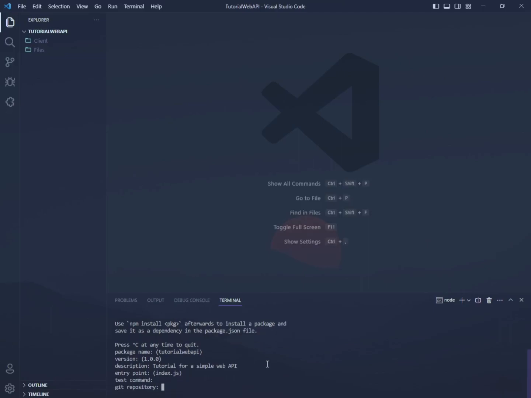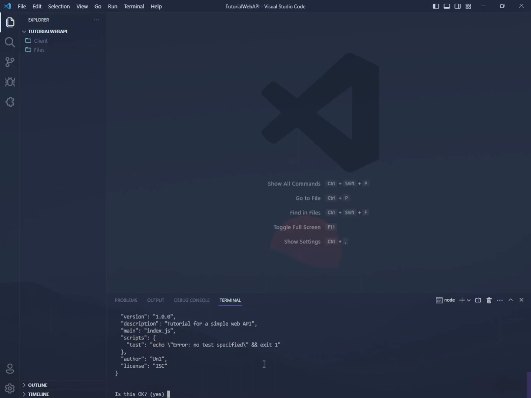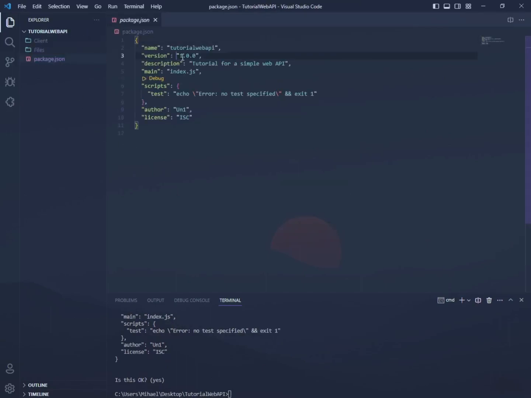This command, leave it. Git repository, if you plan on using a Git repository, just put it in. Keywords, doesn't matter. Author, you can put anything, I'm just going to put this. License, you don't have to change that unless you know what it means. Anyway, it's going to create all this. Just press enter. And there it is, your package.json file containing all the information. You can change it here, of course.